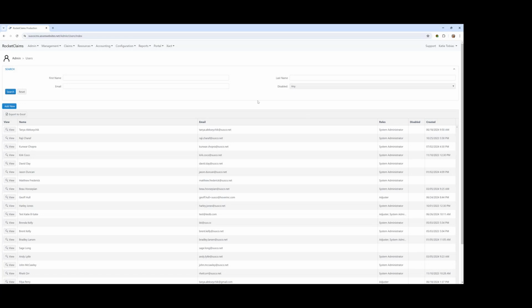At the top of the screen, you have a search option where you can type in, for example, a first name or an email and click search to filter the results below. We then have an Add New button where you can add new records to the user table. You have the ability to export all tables throughout the system by clicking this Export to Excel button, which will then create a table in Excel that you can further manipulate.